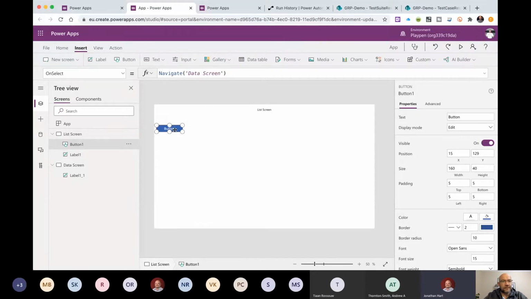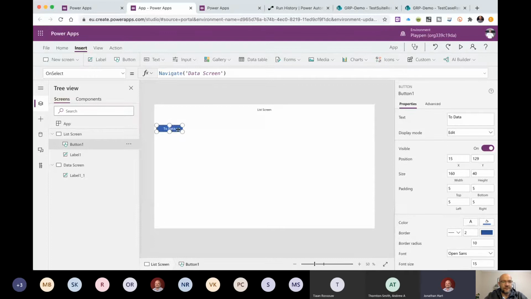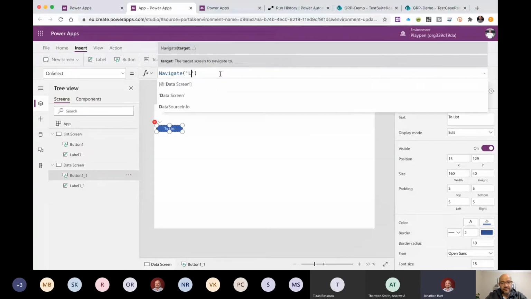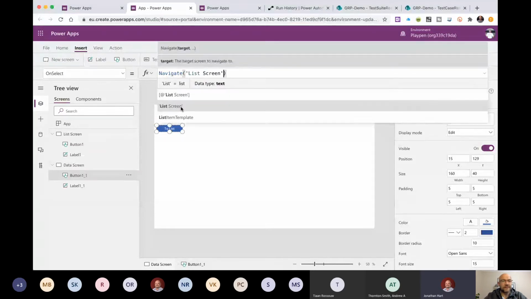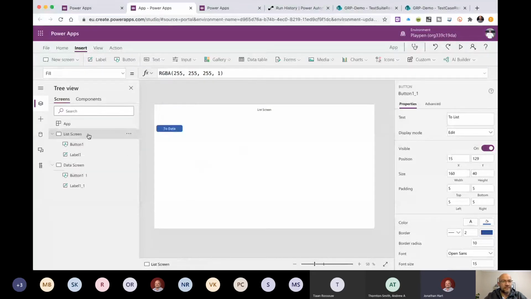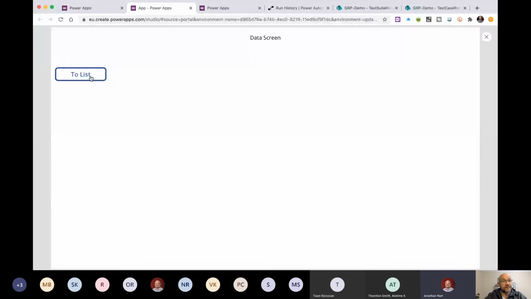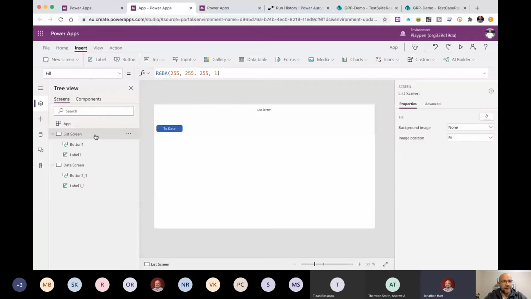And then let's just call that do data. And now we're going to have that same button on the other screen to just say to list. And that's going to take us to the list screen. All right, so there's no rocket science over here. That's just basically going to flip between these 2 screens when we click on it. So nothing too hairy there.